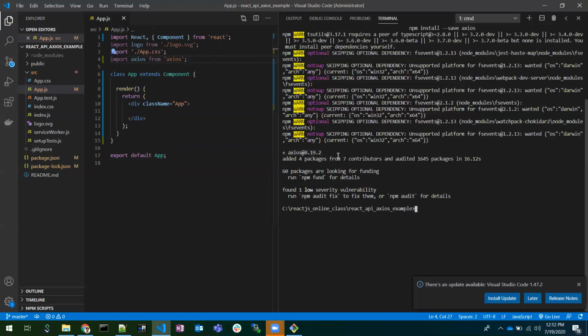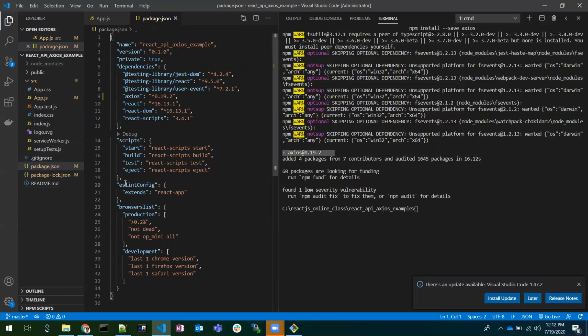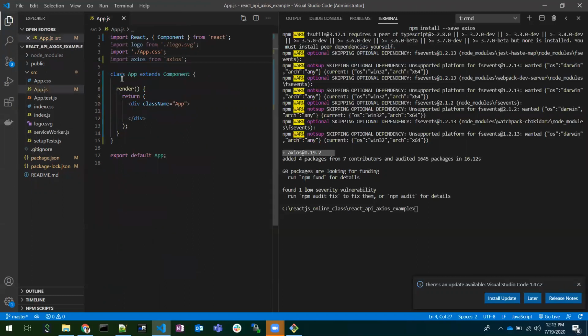The first step is I'm going to install it as a dependency. As and when I install this, you can check in the package.json that it would be added. Axios was added just now. Once we install it, it is added here in the package.json, so that we can use it in any of the files, like directly importing it: import Axios from axios.